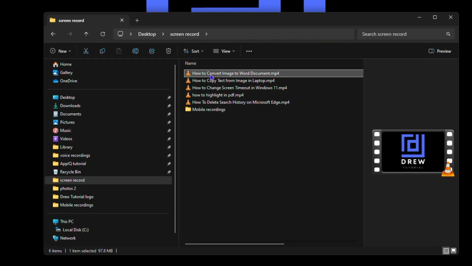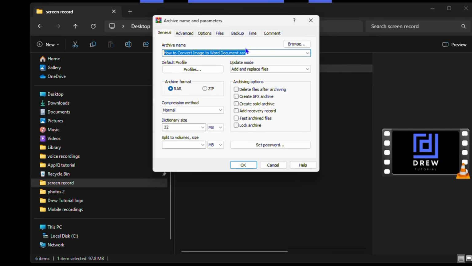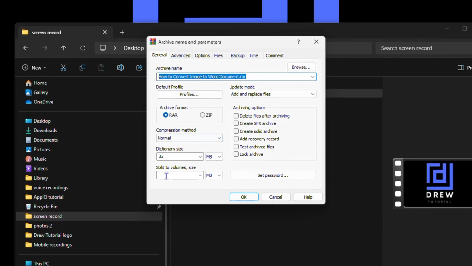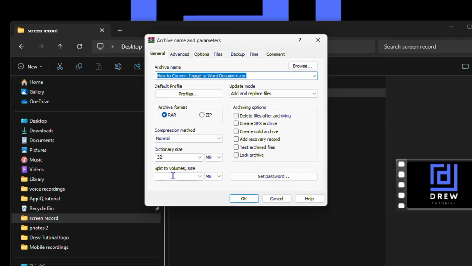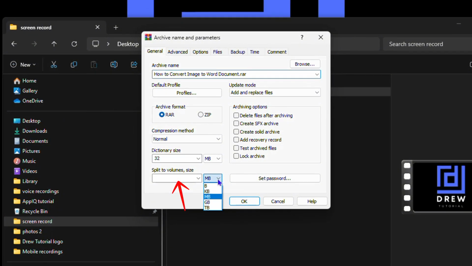Go ahead and right click on the file, as I said before, go down to WinRAR and click on add to archive. Now from here, if you look towards the lower left hand side, you have split to volume size. Now you can choose if you want it in megabyte, gigabyte, terabyte, kilobyte, or bits. You can choose. Let's say I want to use megabytes. I can select megabytes and I can choose the size that I want. So let's say I don't want this to be any more than 20 megabytes per file. So I can simply type in 20.